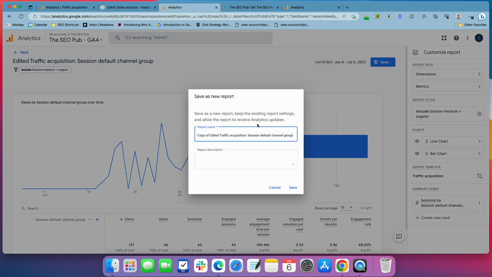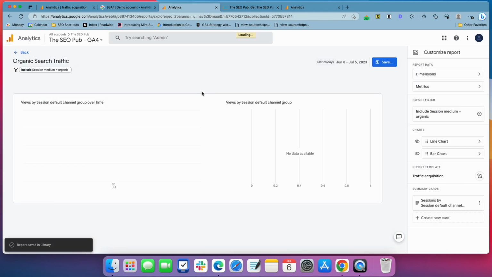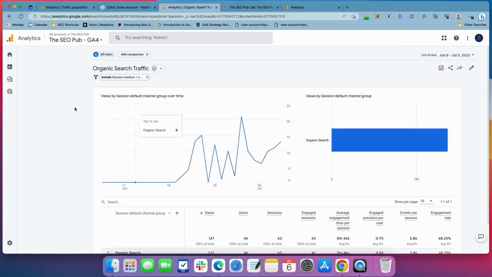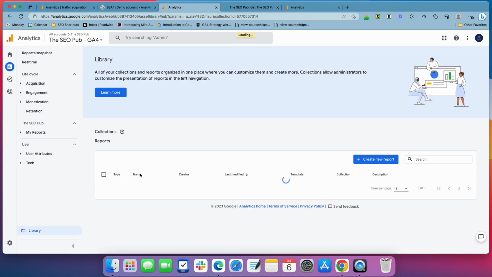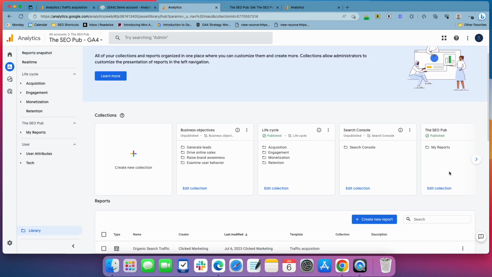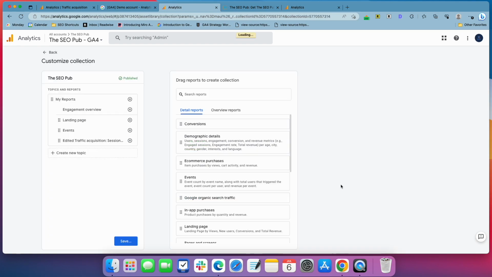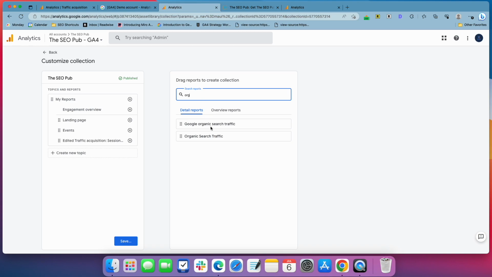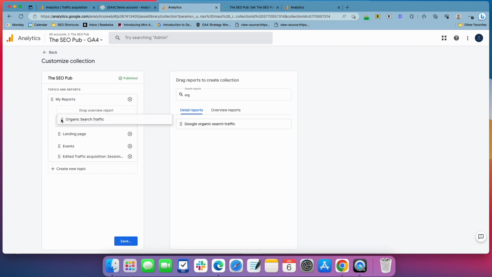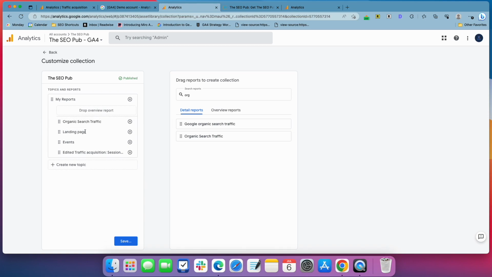We can save this as a new report, and let's just say we'll save it as organic search traffic. Saved, and then you go back, and once again we're going to go into the reports. We're going to go to our library, and this is the SEO Pub reports. We're going to add it, so we hit edit collection, and we're just going to do a search for organic search traffic. We're going to add our organic search traffic report.